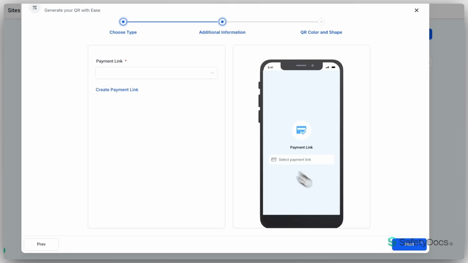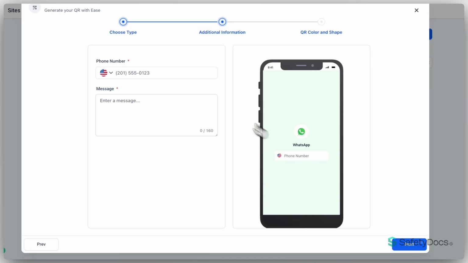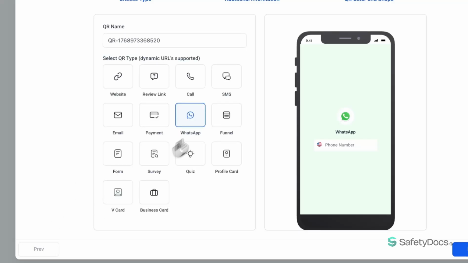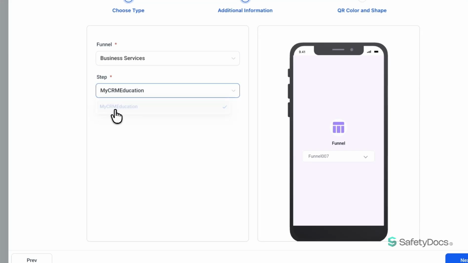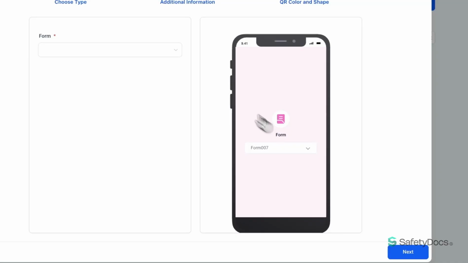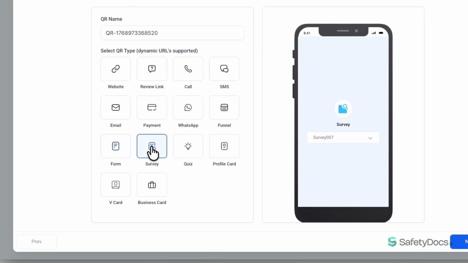Underneath payment, you can choose one of your payment links in your account. If you do not have one, you can go and create a payment link there. Underneath WhatsApp, you can choose the WhatsApp account phone number that you have created. You can also attach a message just like the SMS. Under funnel, you can choose one of the funnels that you have in your account and the dedicated step. Under form, you can choose one of the forms in your account and edit the style. Same for survey and quiz.